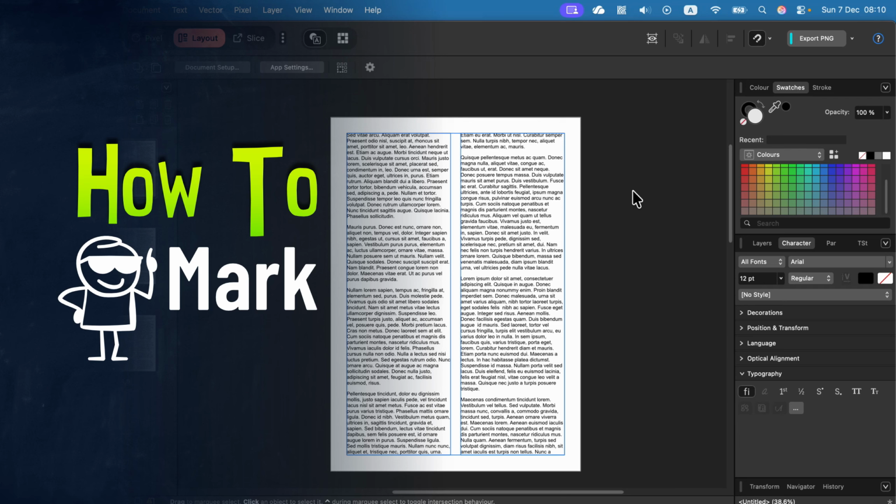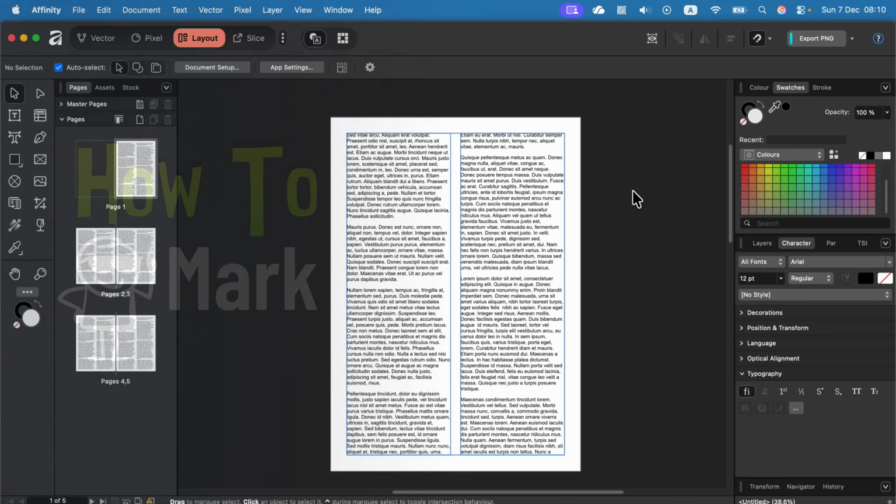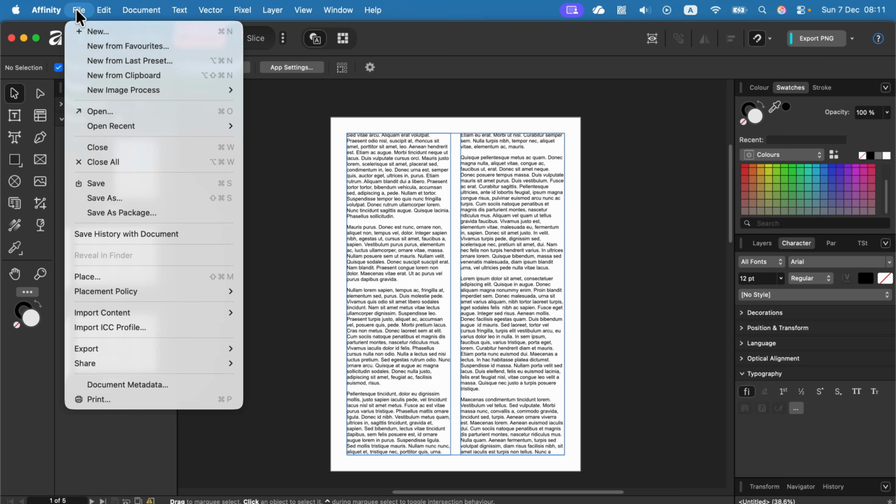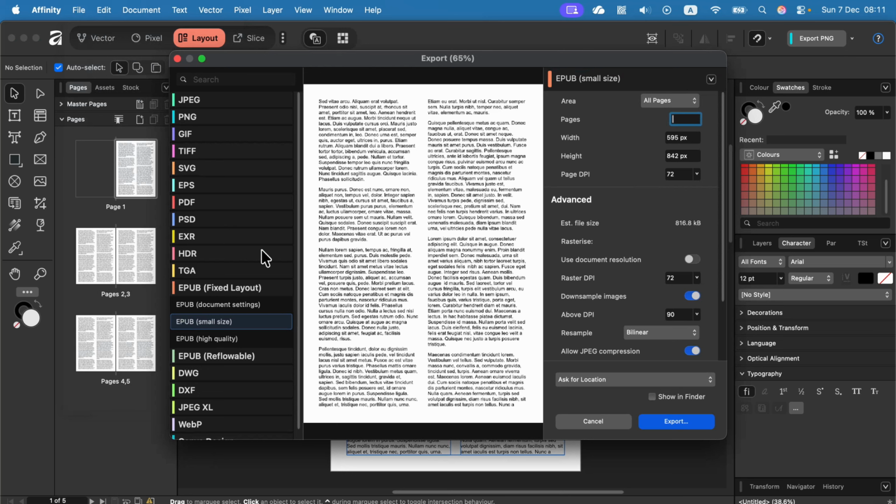Affinity version 3 can finally save native EPUB files. So let me show you how you can export your project. Simply head to the File menu at the top left and select Export. Then confirm, select Export again, and you will have this long list of different files.